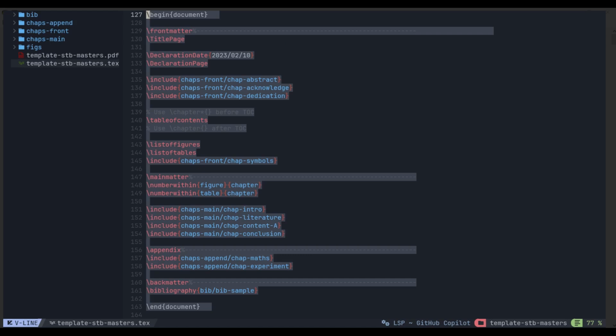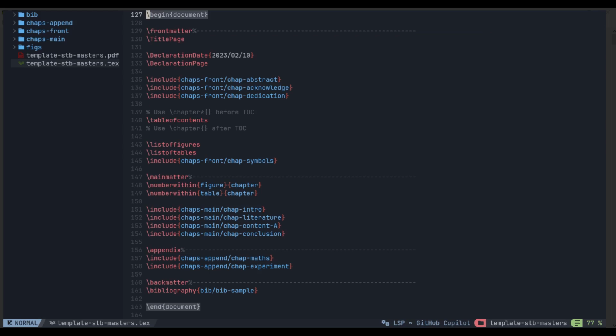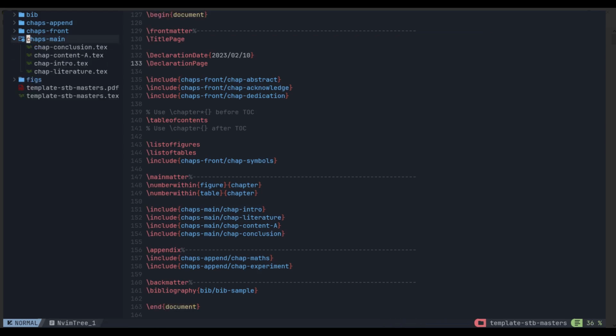You can add to these, change these, and each of these chapters is on the left hand side here, in chaps main. So these are your main chapters: conclusion, some content chapter, an intro, and a literature review. You could maybe have a method section, a content B chapter, whatever it is. And again, these names don't matter.